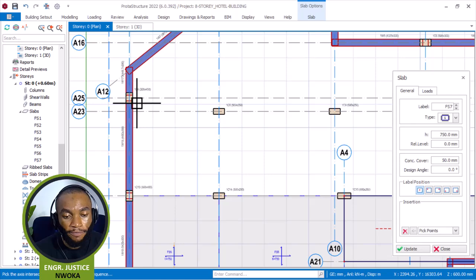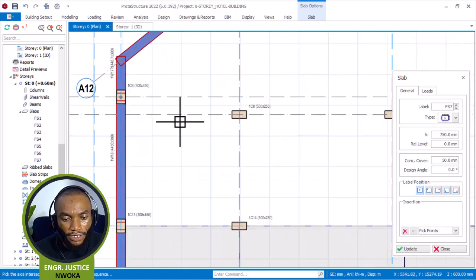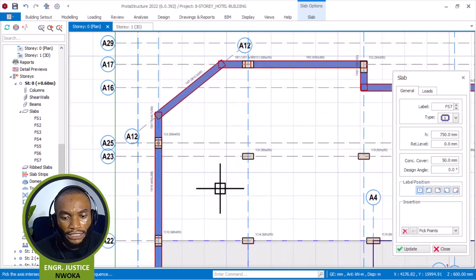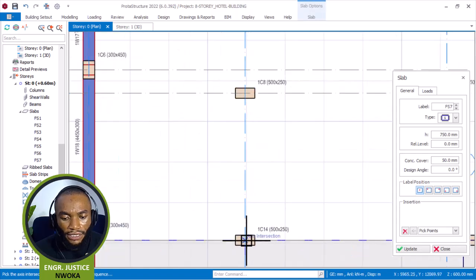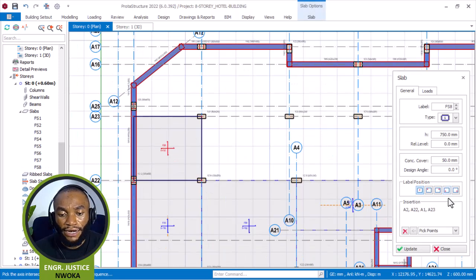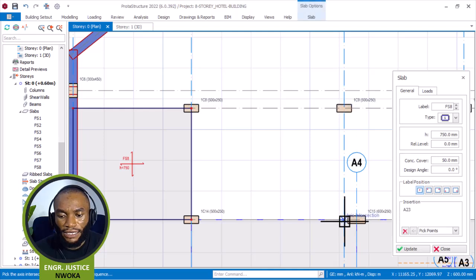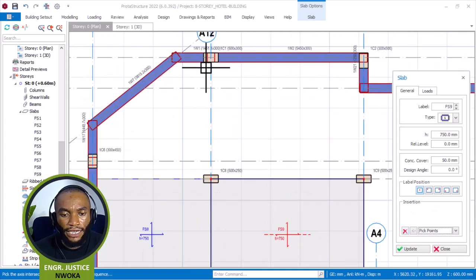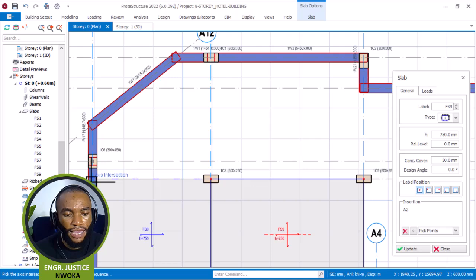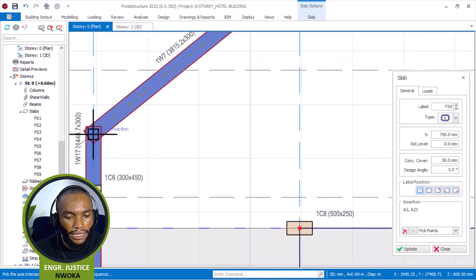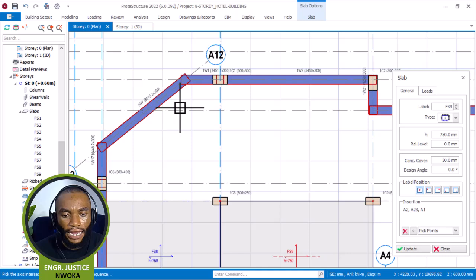Okay, that's fine. So I'll come again right now. I want to insert here, click here, click here, click here, and then click here. That's fine. And then again, cancel this. Click here, click here, click here, and then click here. And I'll clear the points again. And again, I'll click here, click here, click here. Okay, click here. Let me cancel and continue again.